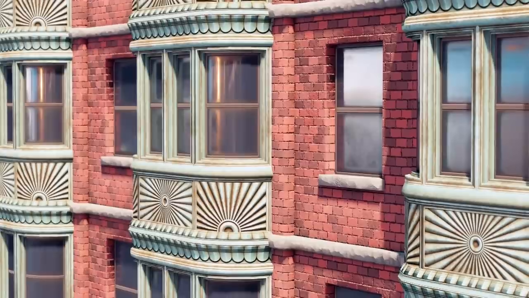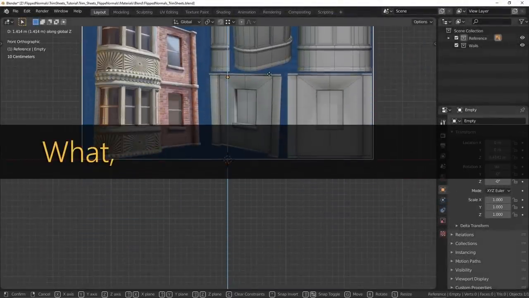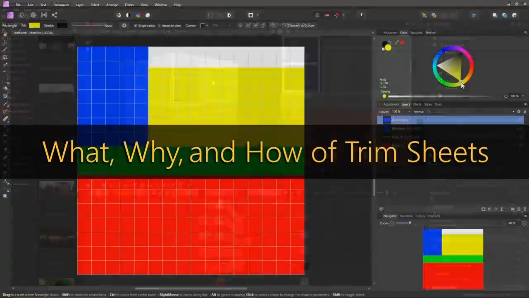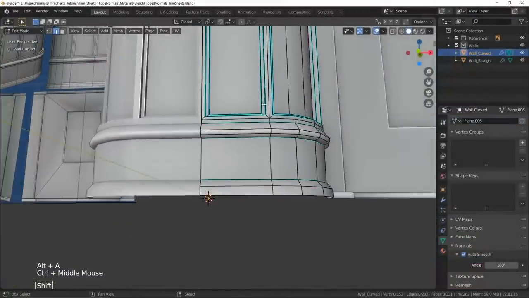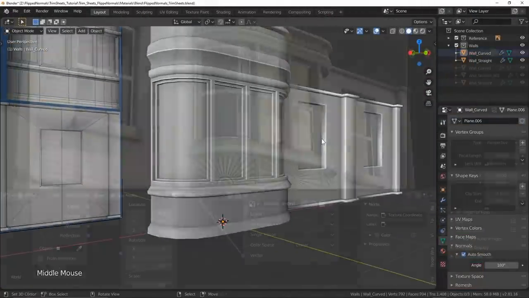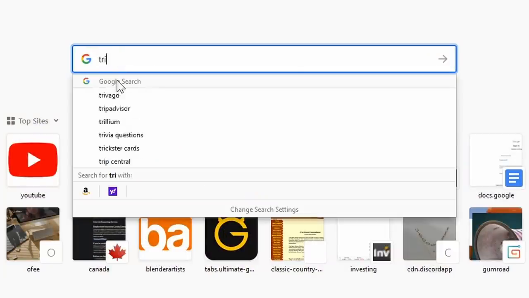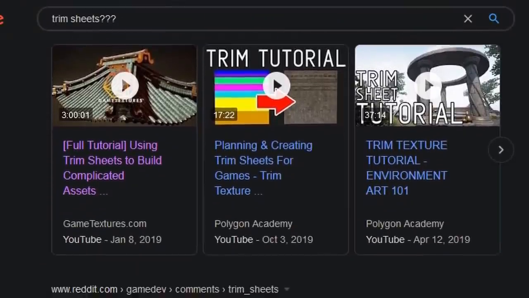In this series, we are going to learn the what, why, and how of trim sheets. That is going to get you started quickly and efficiently developing high-quality environment assets as a studio environment artist. Finding the right place to get started learning these trim sheets can be a daunting task, as there is a lot of information out there online already with a lot of different use cases.